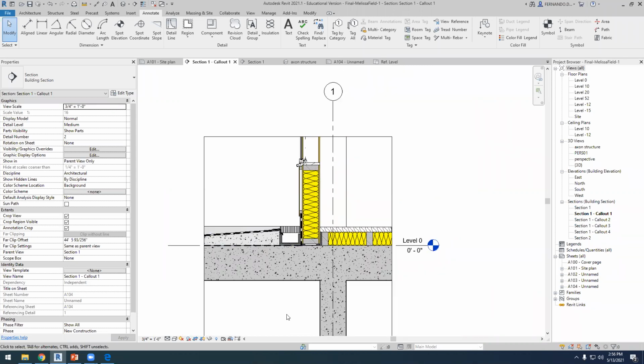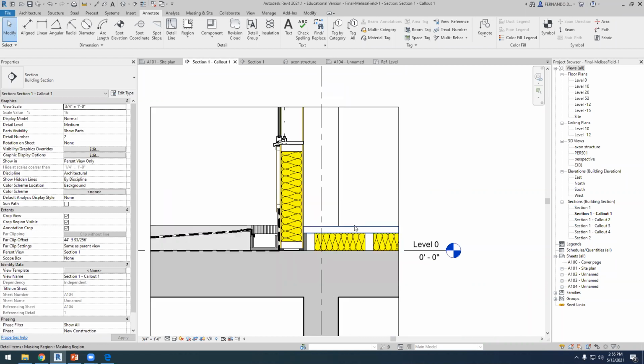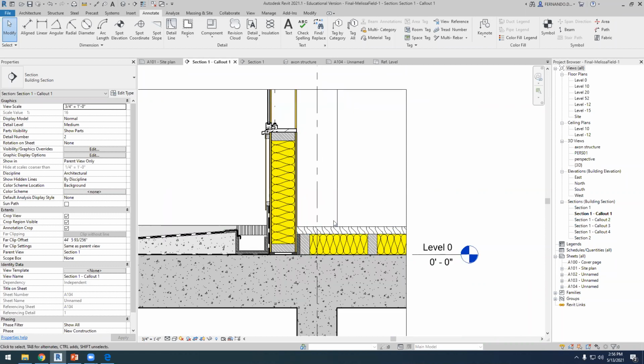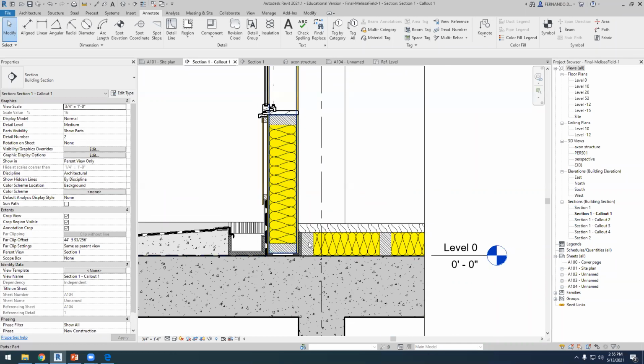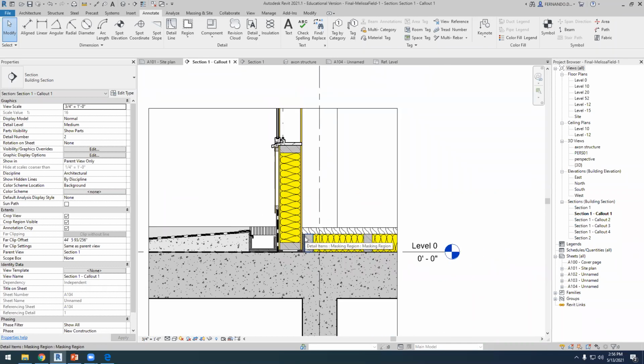Okay, so this looks like a good detail. It can be better. It can be different, so you can solve this in different ways. But at least with this detail, you have everything you need to get rid of water. This is what we need.